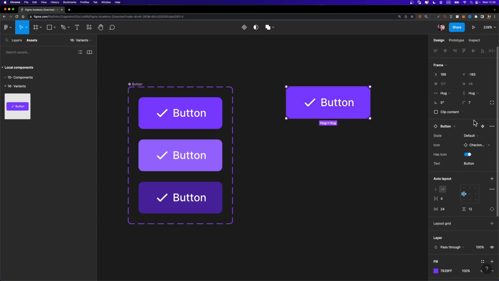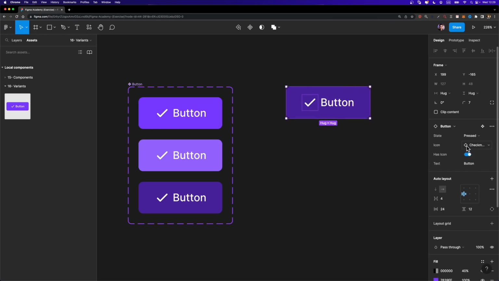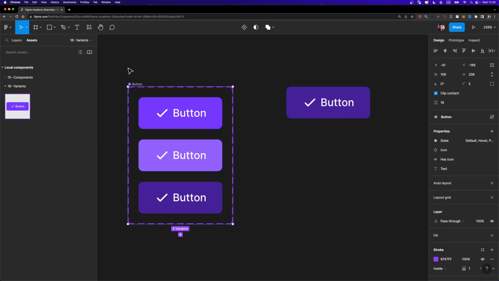I can change it to hover, I can change it to pressed, and I can get back to default. The good thing about this is that I can just set it to hover, for instance, or pressed, and then I can also customize these values. For example, I can just remove the icon or change the text, just like this, or swap the icon. So basically this component set, or let's say variants, allow you to organize all your components within one simple container.